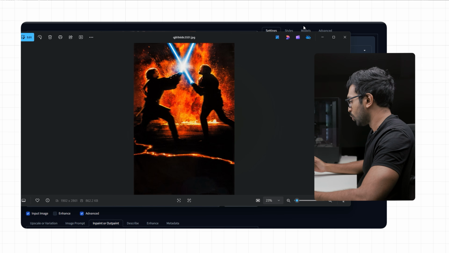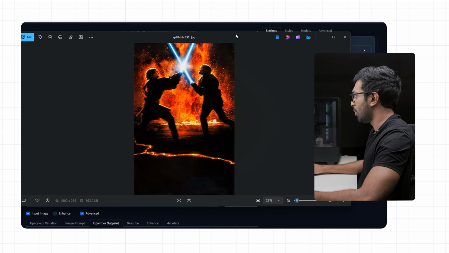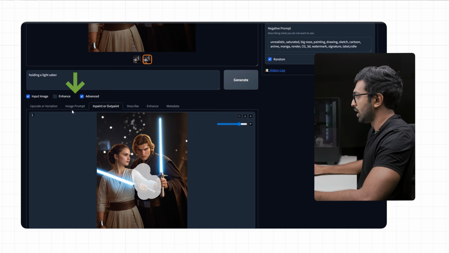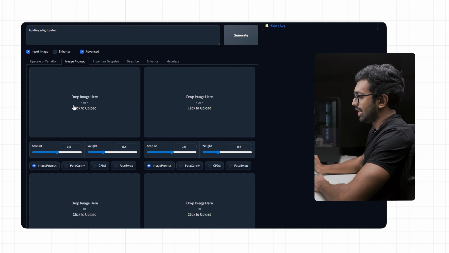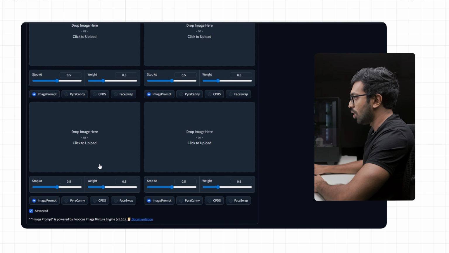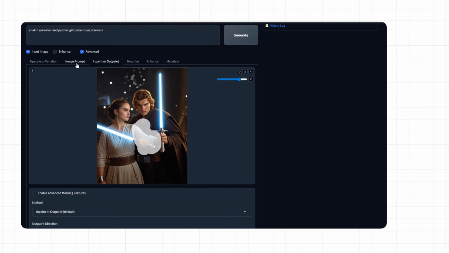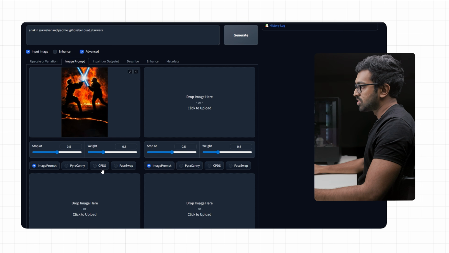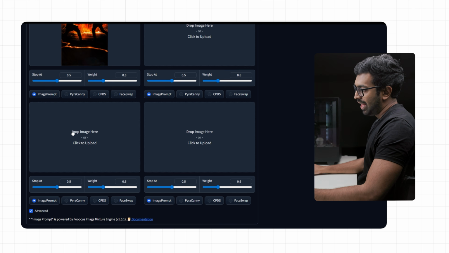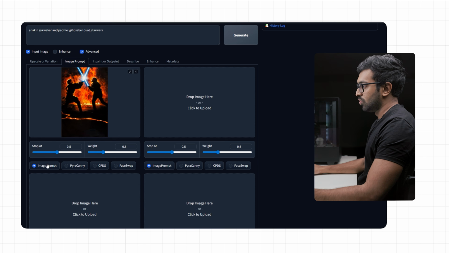Now, I could give this in the form of a prompt, but I can also use image prompt. Image prompt essentially allows you to input an image and generate a similar image. But for right now, let's turn off all of our advanced features. You can go over to image prompt and you can drag your image in, and you have a few features that will show up. Now, if you don't have this bar at the bottom, you just want to scroll down to the bottom and click advanced. That'll give you 4 options.